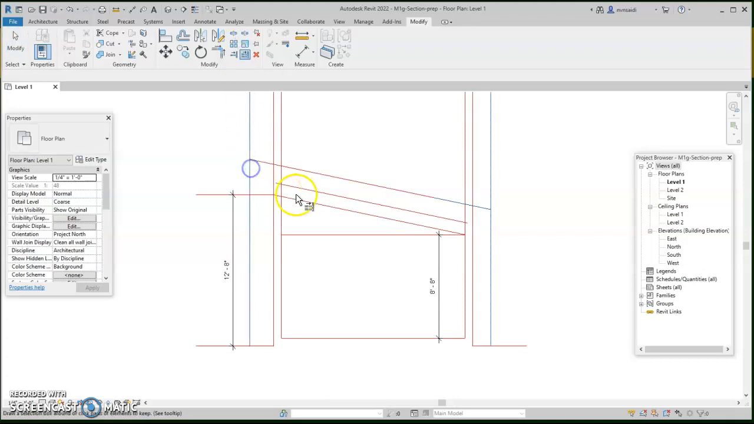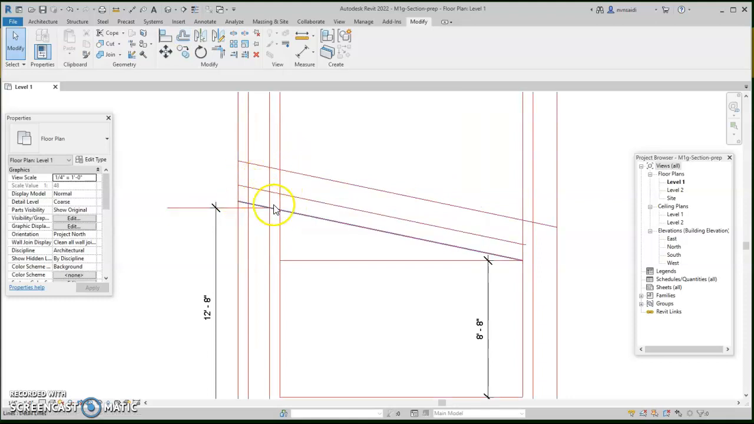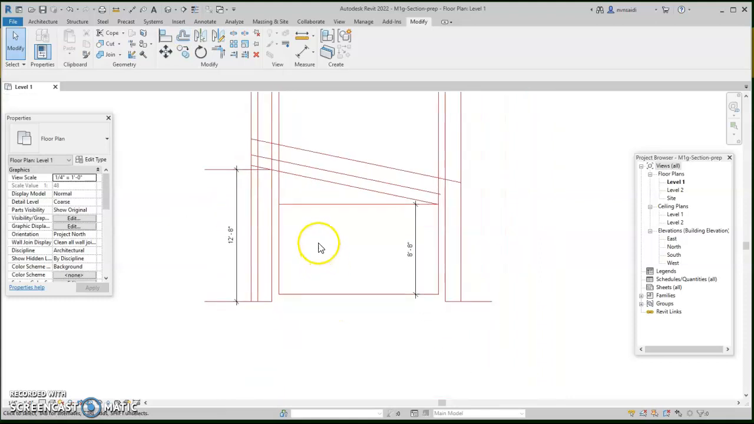I do know I have an overhang here. Initially, I'm just going to extend my overhang this much. But then I said, wait a minute. My roof overhangs only 1 foot 4. So I'm going to offset 1 foot 4 from this edge. And that tells me how much my roof overhang is.